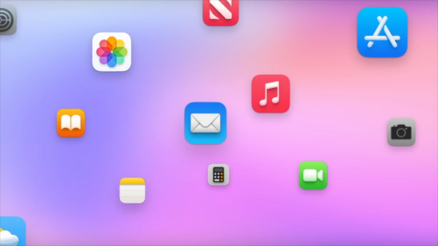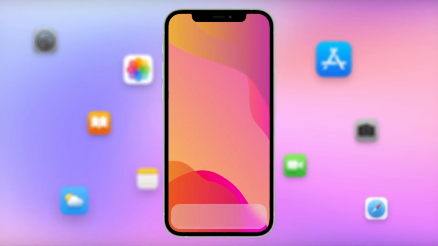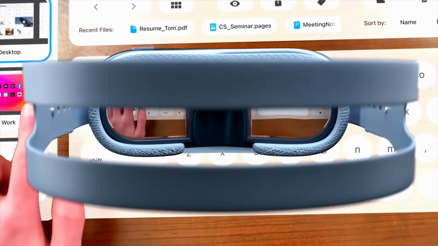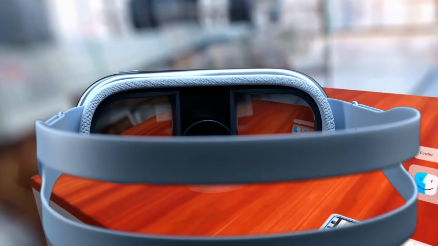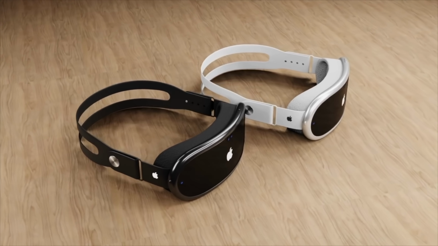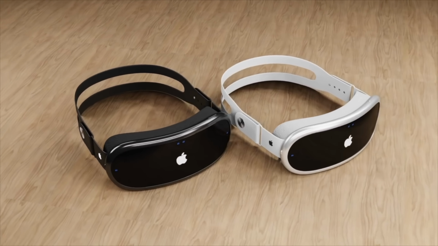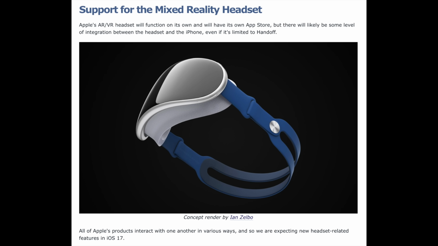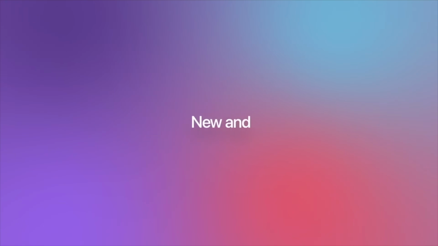But next of all, let's quickly go over some of the features that we could be expecting to see in iOS 17. So first of all, the major star of the show at WWDC will probably be the announcement of the mixed reality headset that Apple has been working on for ages, and it will come out with a brand new OS called Reality OS. We've been told that all the other Apple OSs like iOS 17 will be made fully compatible with this new headset and its operating system.